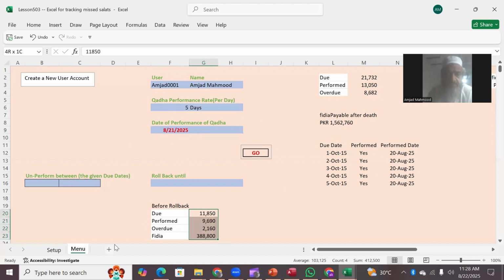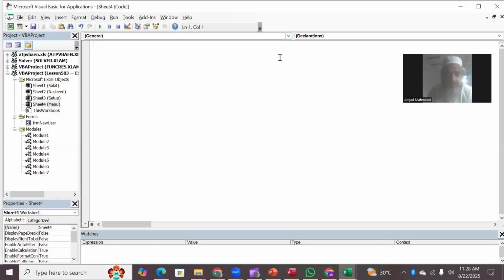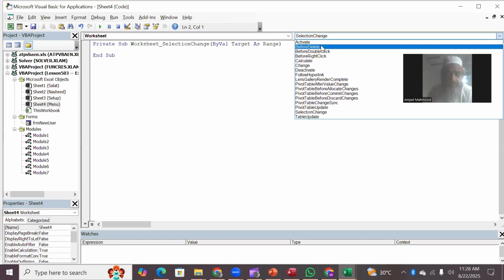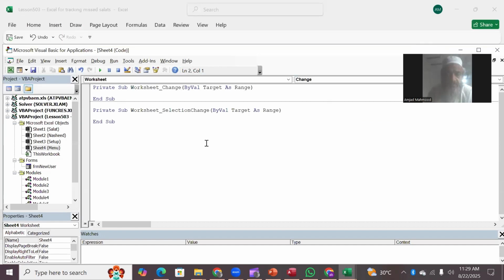So what we do is go to the view code, and we select Worksheet. The worksheet event which we want is the before update or before change. It's a Change event, when a certain change occurs. Change of what? Change of the worksheet. When the change of the worksheet occurs, then what should the system do? This is what we are going to write. So these are the simple steps.